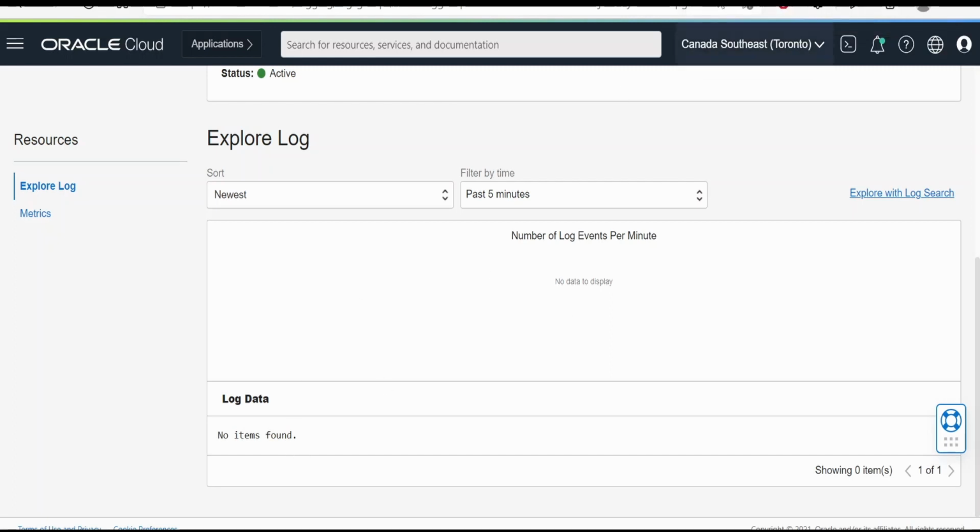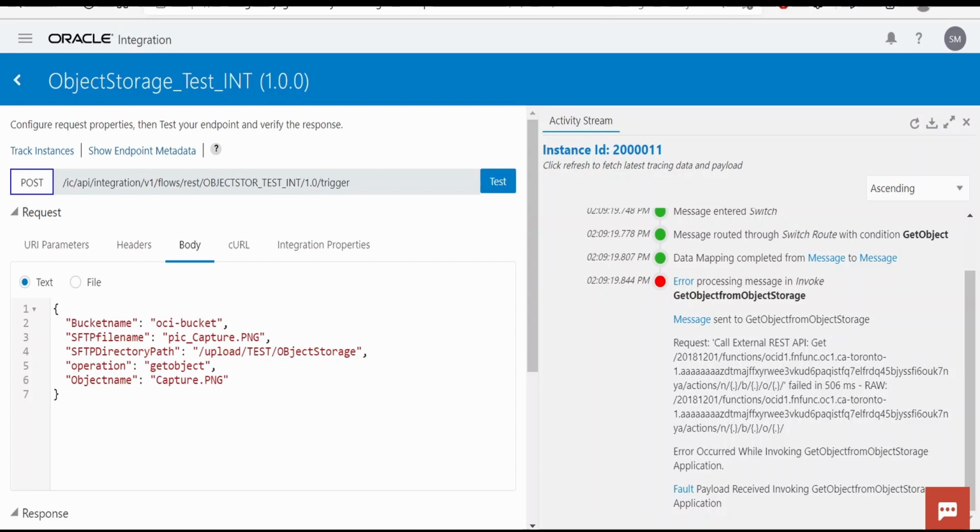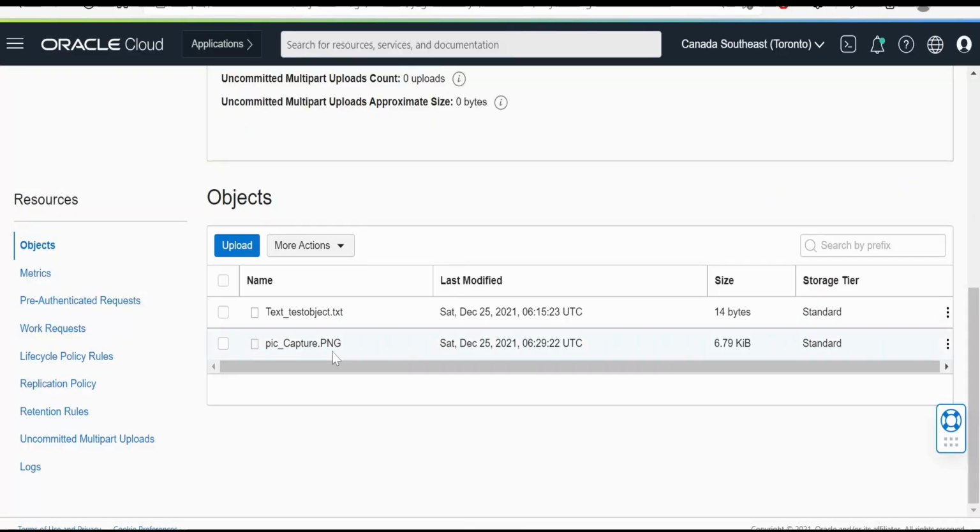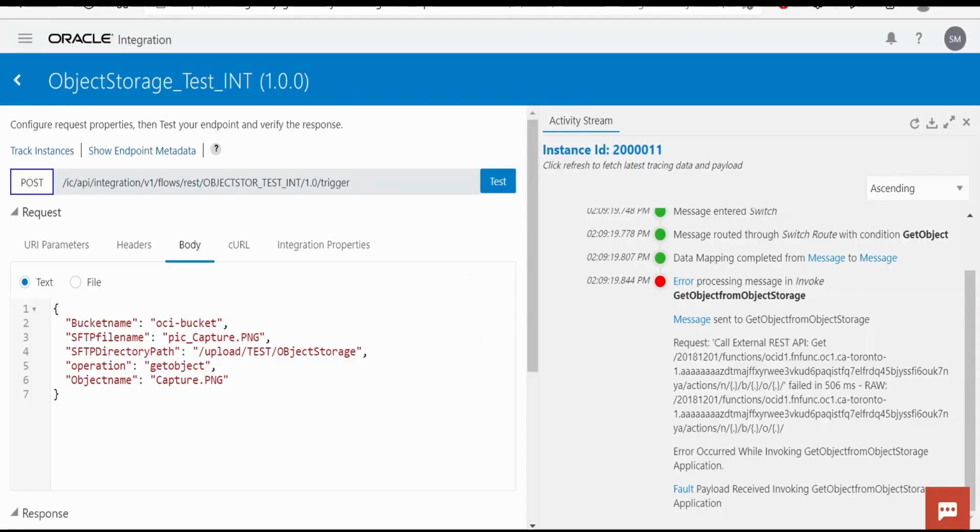Now let me create a few instances. I will run the object storage test integration, which we created in our previous video. If you have not watched that video, please check it out. I will give the link in the card section. I have to pass the object name, so I'm passing it over here. I want this to be named capture PNG in my SFTP. Once done, click on the Test button.